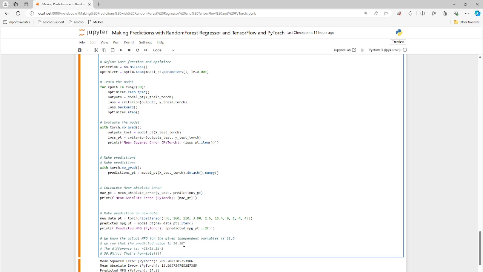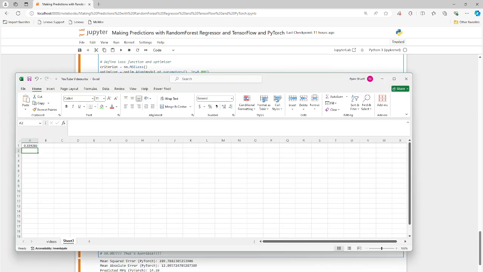So let me put that down here, copy paste. And we'll update this. I mean, it's going to be pretty similar, but it's going to be slightly different, right? Boom. And get this, copy paste it. So we know that MPG should have been 21. The model predicts 14.3. So we're really coming up short here. Really not performing well at all. Pop that in there. Enter.